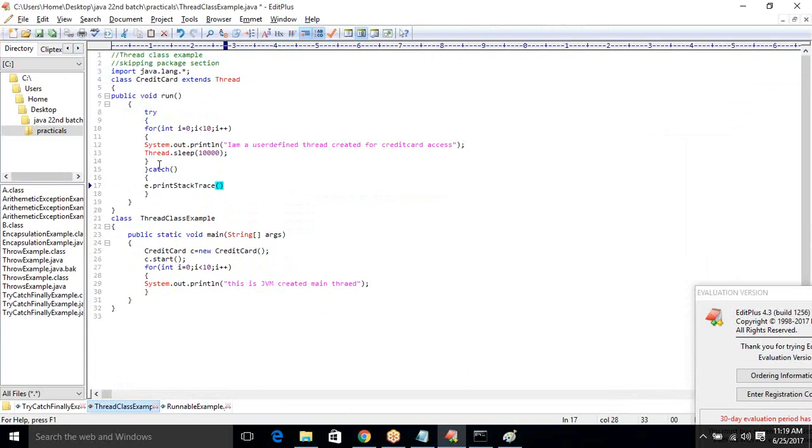Just trace exception e. Got my point, everyone? What have I done here? Here I'm calling the sleep method. If you write a normal sleep method, you are going to get an exception. So you have to surround this sleep method inside a try-catch block. If you don't write the sleep method inside a try block, you are going to get an exception. Kindly remember.